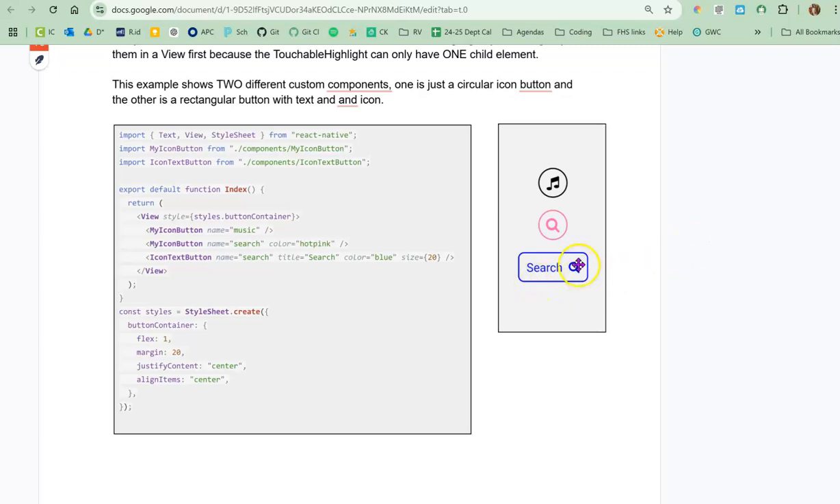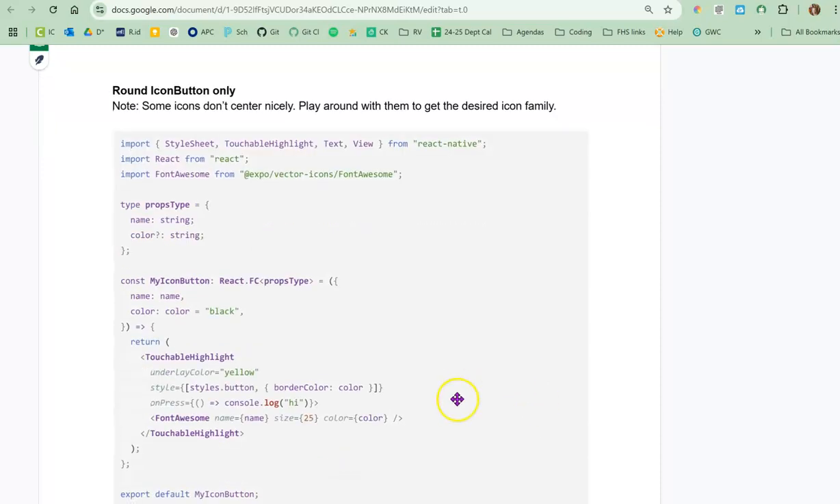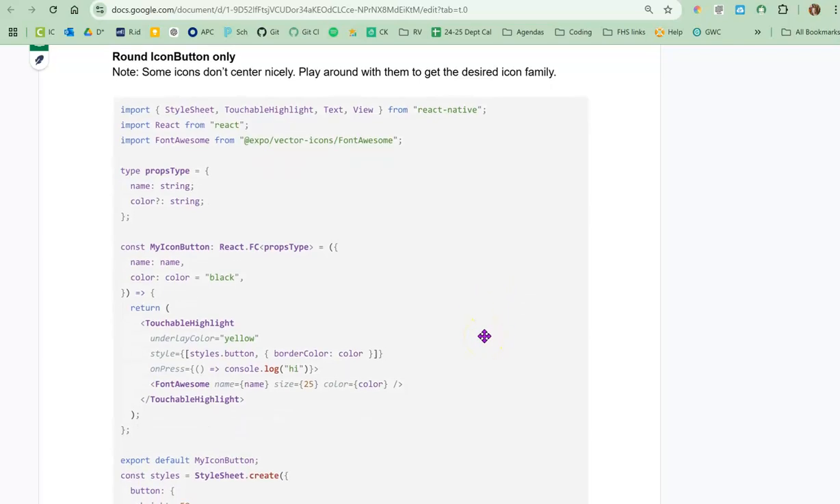And then this is another custom component that I created where I am having text next to an image. So there's a variety of ways that we can play around with this. And so that's what we're going to play around with here. You'll notice that this icon button and icon text button, these are separate components. They are saved in my component folder.